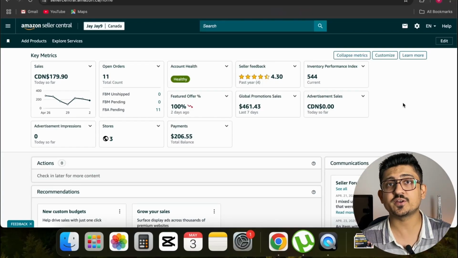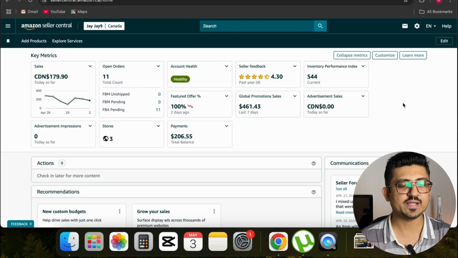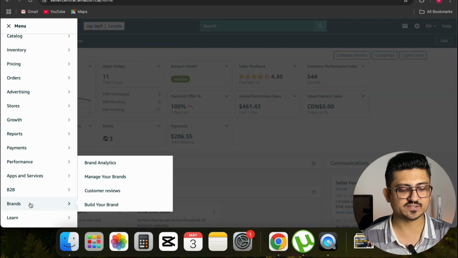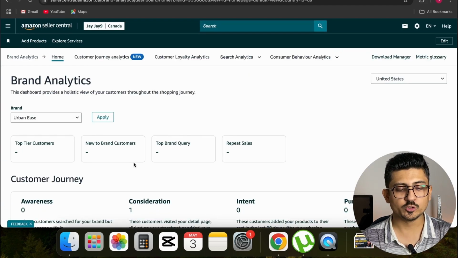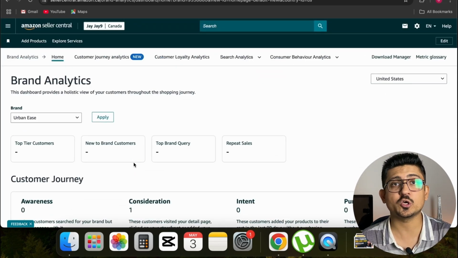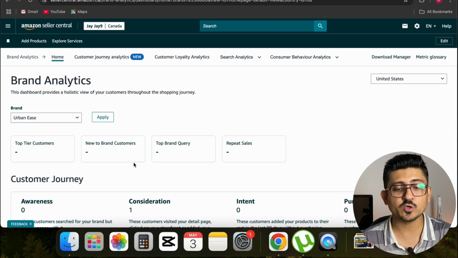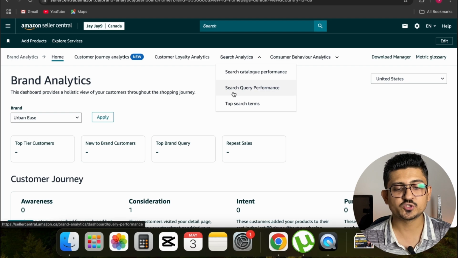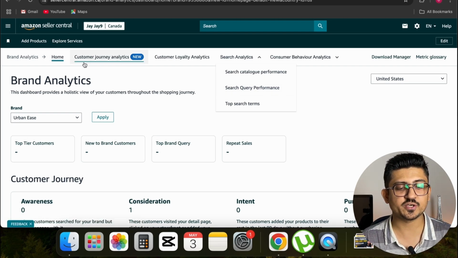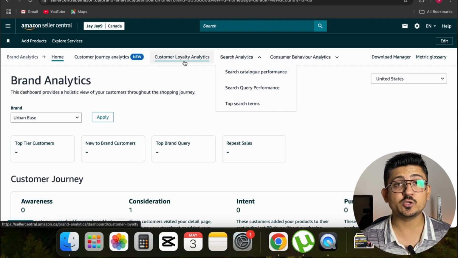Alright guys, as you can see, I'm on my laptop right now, and I have opened my Amazon Seller Central. From there I have to go to this left menu, click on it, scroll down and find the Brands tab, and then click on this first tool called Brand Analytics. After opening that tool, you can see that this is a very powerful tool which can show you deep insights about your brand, performance and audience behavior, right? From that tab, in today's video, we are going to analyze the tool called Search Query Performance, right? But all of the other tools you can see in this tab, like Customer Journey Analytics and Customer Loyalty Analytics, you can use as well.